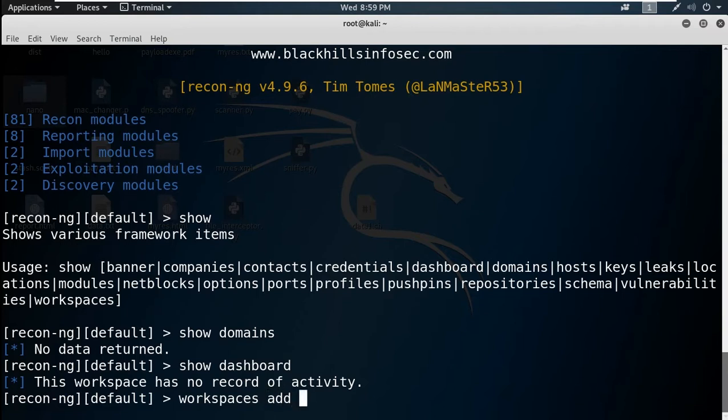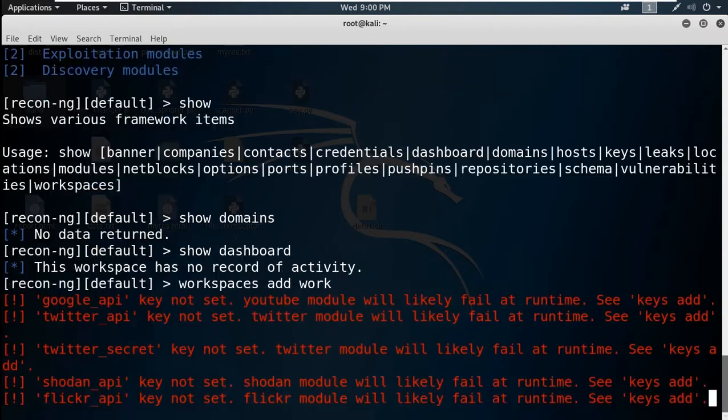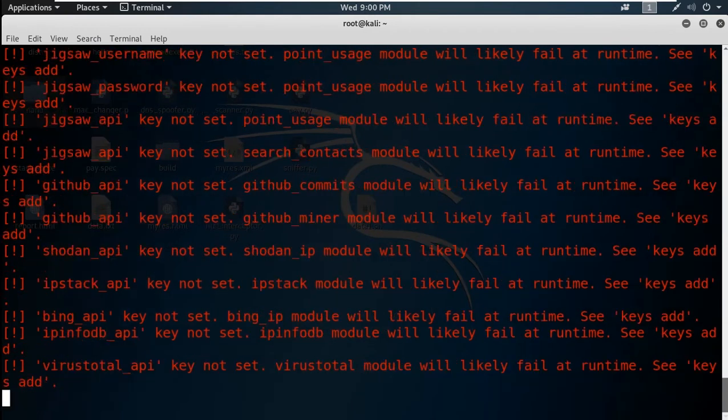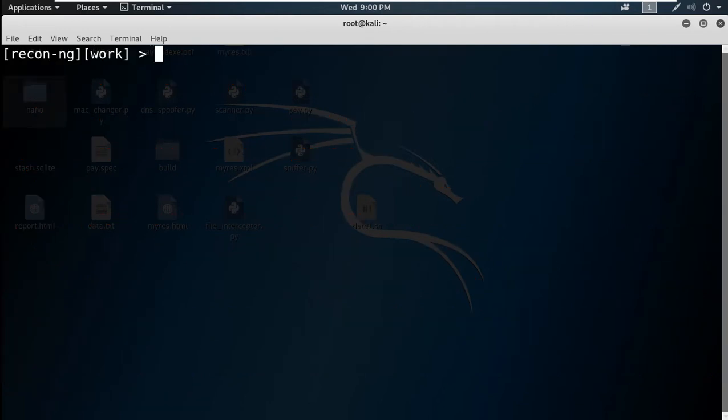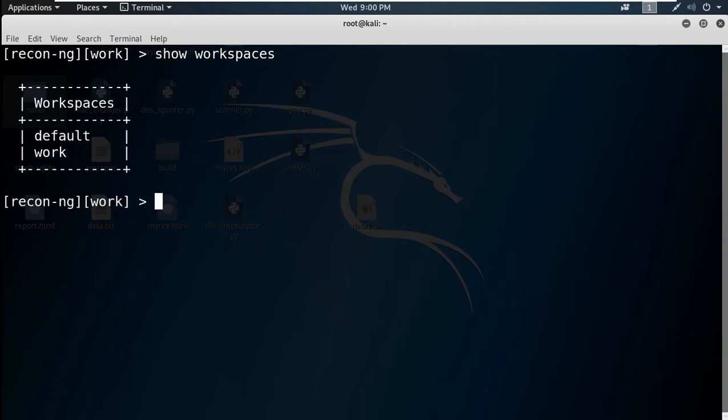We are in the default workspace, so there might be a question: how can you add a workspace? You can add a workspace like this. First we write the table name, workspaces, then the command add. Suppose my workspace is called work. If you press enter, what will happen? Give it a few seconds, and don't get confused if you get errors. Clear the screen. Now we are in the workspace which I have added.